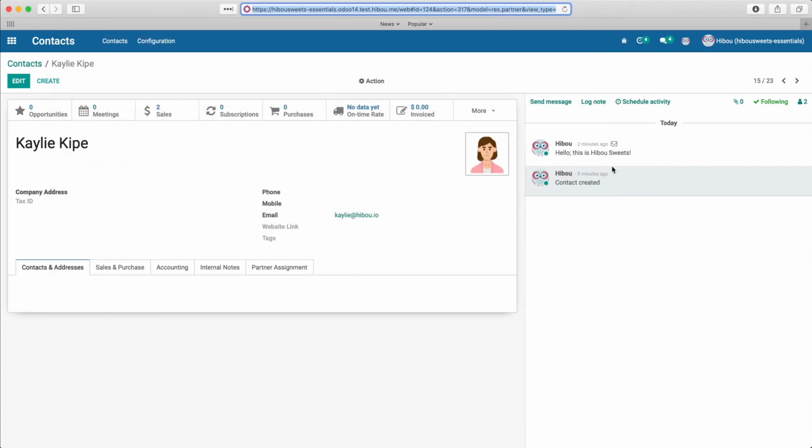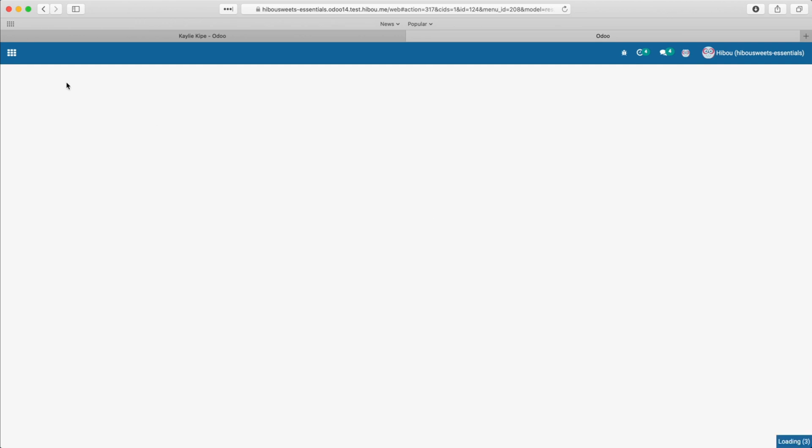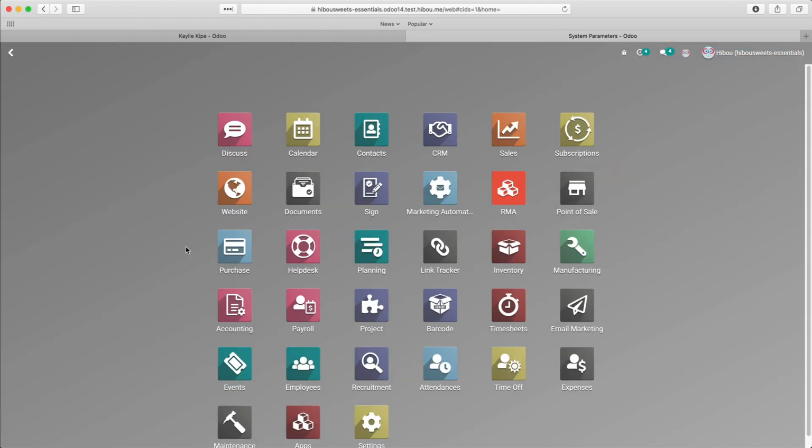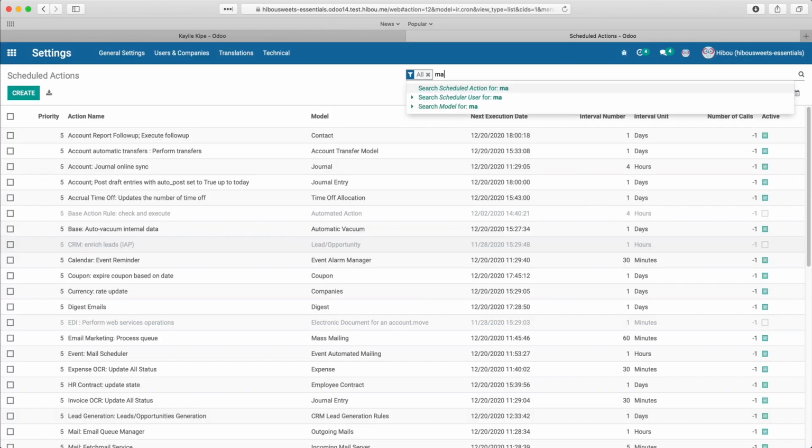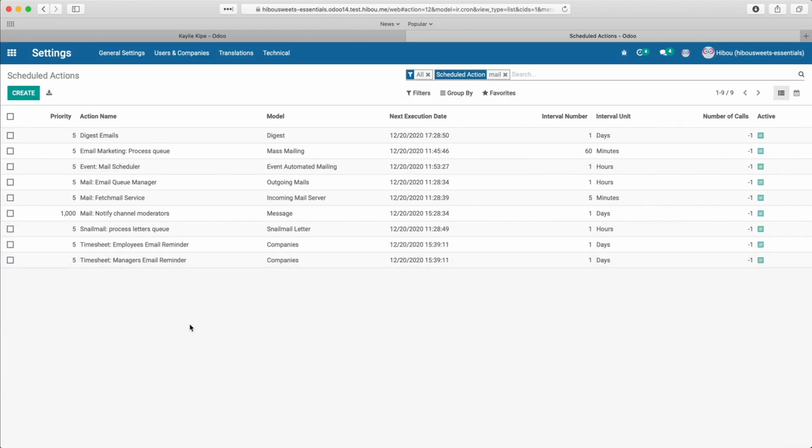Now over here, I'm just going to open a new tab. The reason I'm going to open a new tab is I want to fetch my email quickly. Two things to note: in scheduled actions, which you can only get to if you're in debug, you have a few mail related scheduled actions, but the ones that we are really talking about today are the incoming and outgoing mail servers. So fetching and sending email.